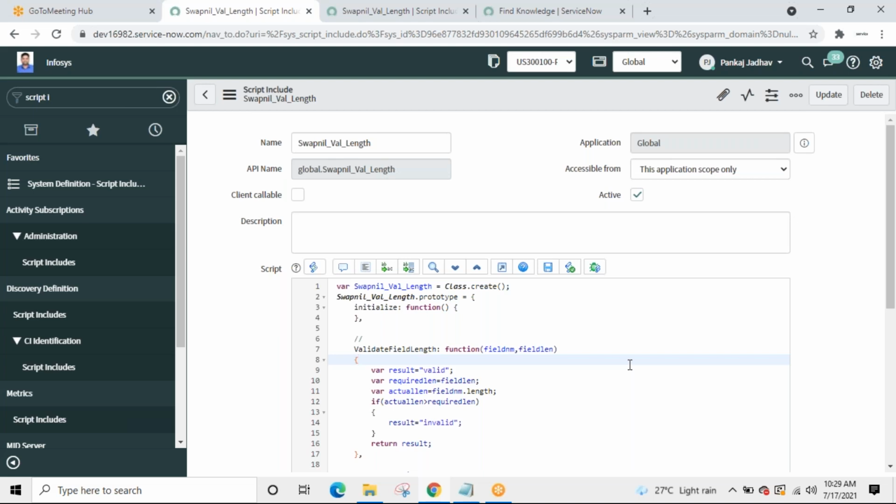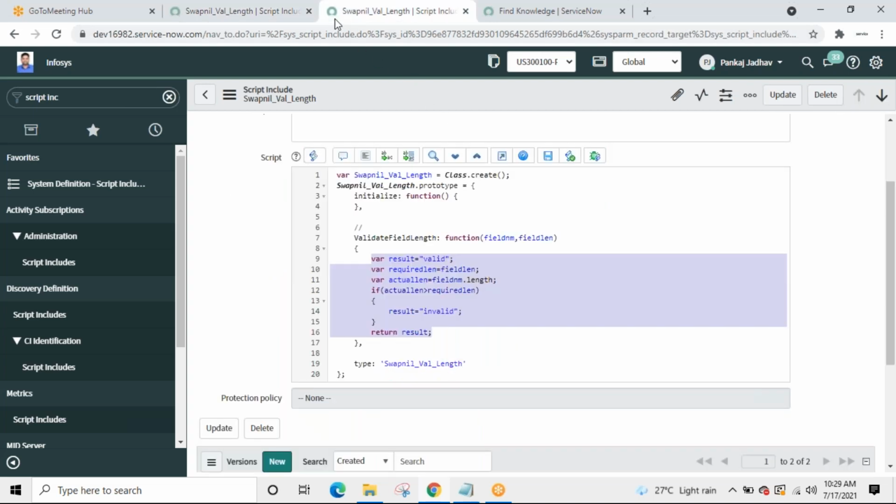Fine, let's see one more example. If anyone didn't understand, please ask. You may interrupt me in between if you haven't understood this. Okay, now this was about this. Okay, do we have any other example? Script includes.